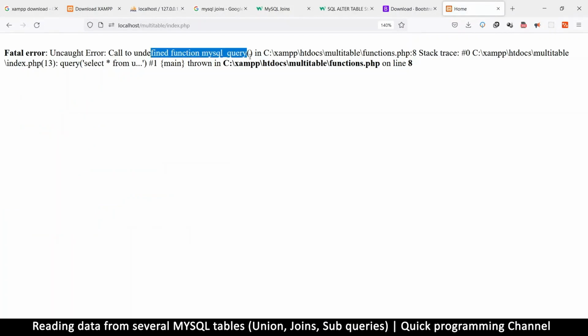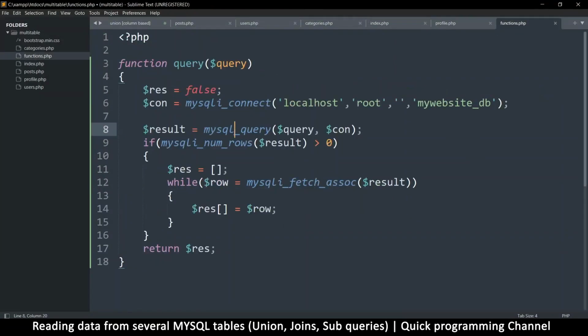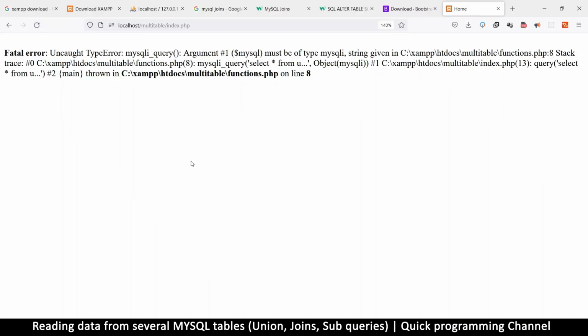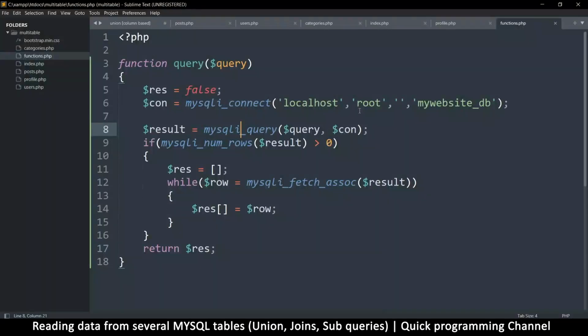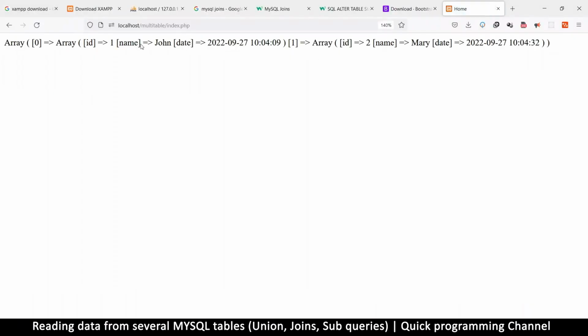Code to undefined function MySQL query. Okay, that's true. That function does not exist. It needs an I here. So don't forget those I. MySQLi. Okay, so what's going on here? It says MySQLi query argument 1 must be of type MySQLi, but a string was given instead. Which means we have to swap these guys. The connection comes first. So there we go. Connection, then query. Like I said, I haven't used this in a while. Oh, there we go.